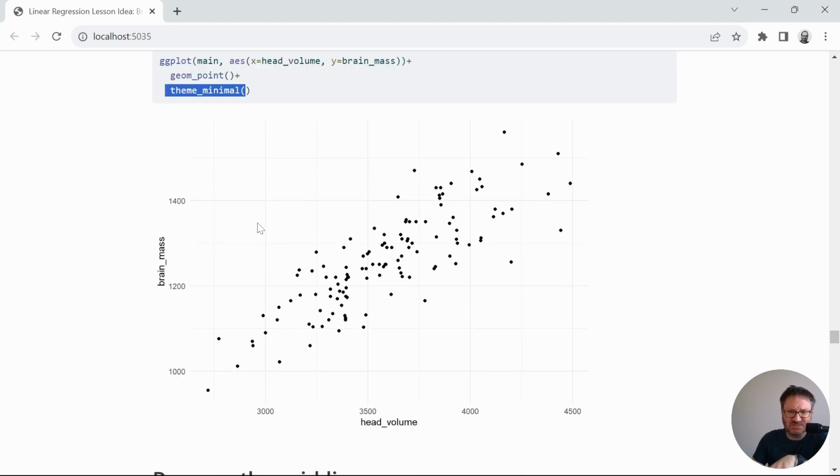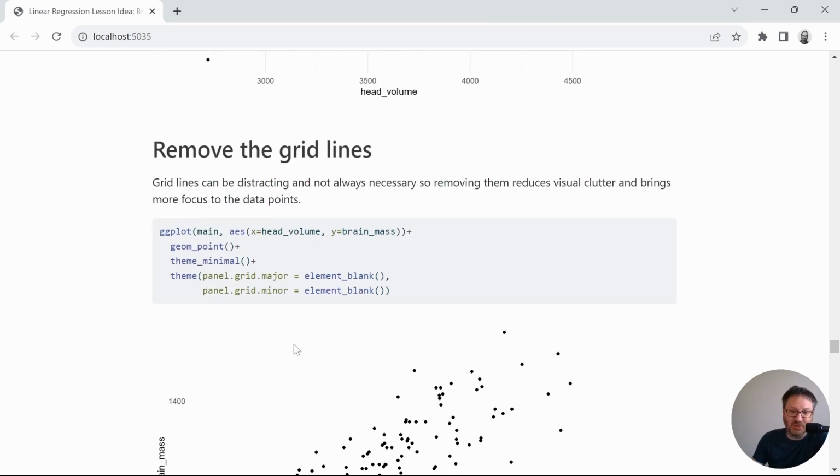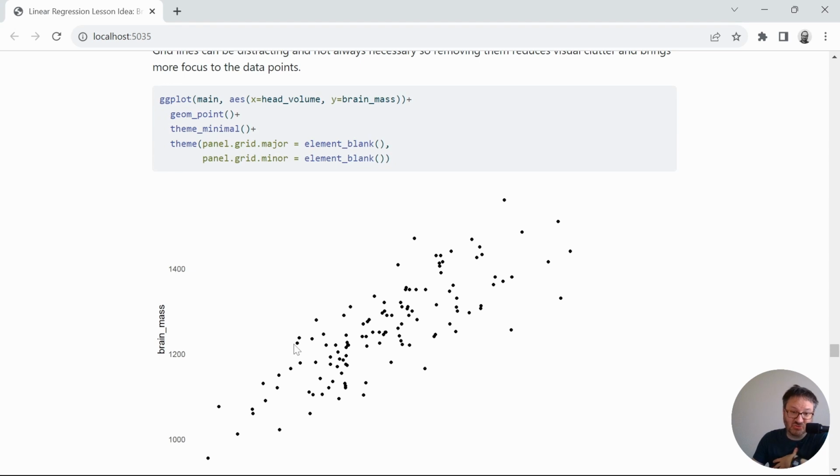So here we add on the point, then we add on this theme. And what that does is it takes away that gray background. It makes the grid lines this very light gray color, and a lot of it's the same as it was before. But it gives it a little bit cleaner look to start off. So I think it's a good starting point. I want to remove those grid lines.